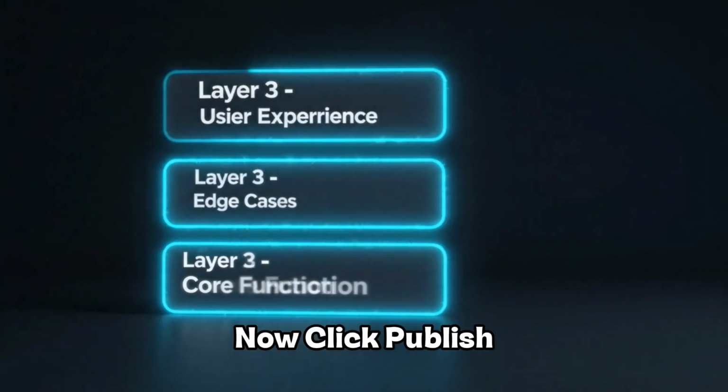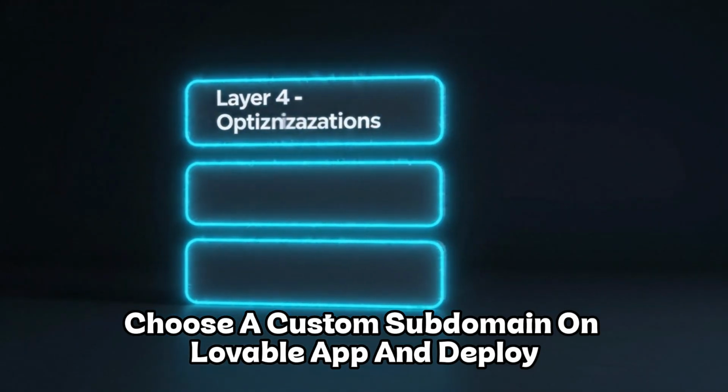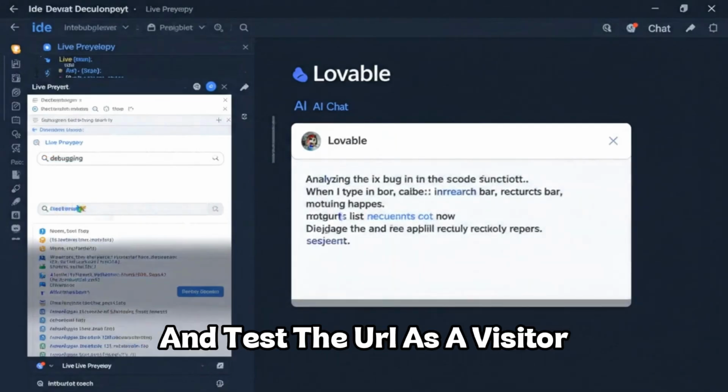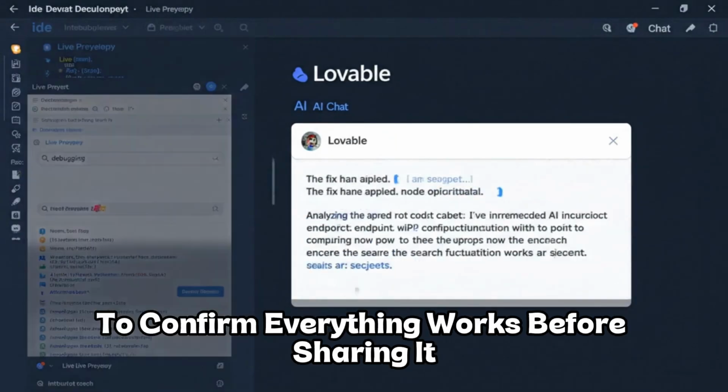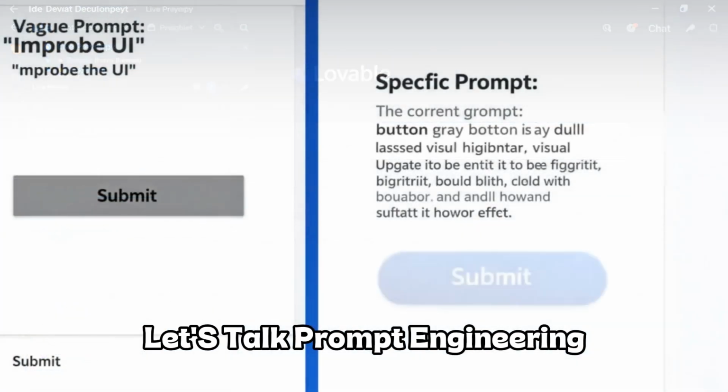Now click Publish. Choose a custom subdomain on Lovable app and deploy. Your app is live. Open an incognito window and test the URL as a visitor to confirm everything works before sharing it. Let's talk prompt engineering.